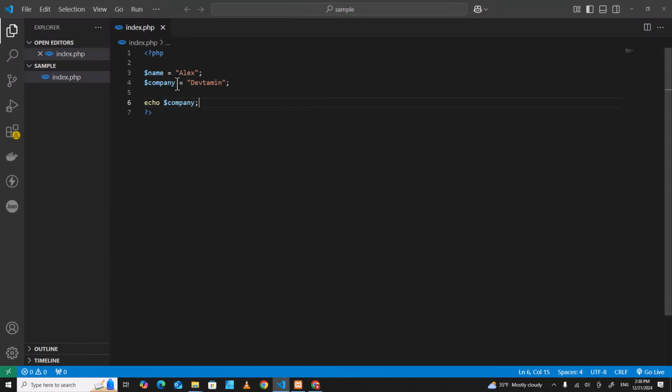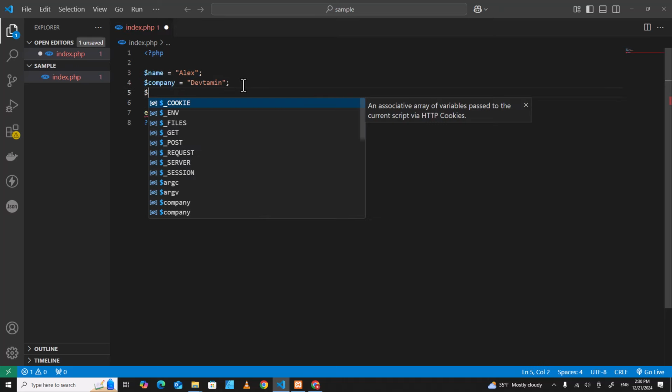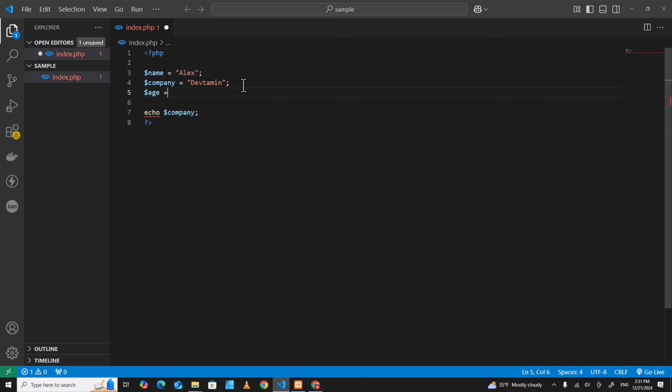In PHP, we don't need to declare the variable type. For example, if I need an integer variable, I just put $age equal to 31. I just put the number directly. I don't have to specify integer in front of age.